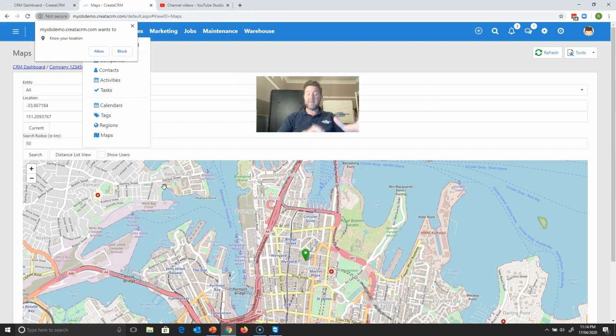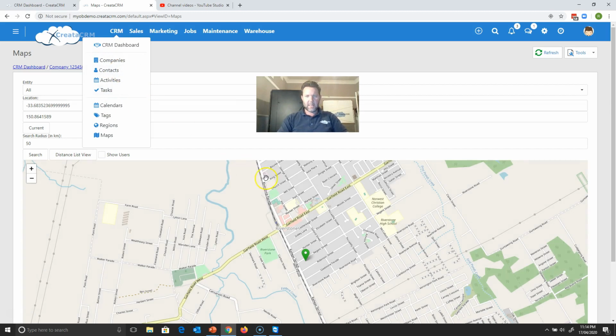When you go to the map section, it first of all notifies you, hey, where are you? Because it defaults to Sydney, but you are not in Sydney. So I'm going to go, yeah, no, I trust you. I'm going to allow, and it puts in your geolocation where you are.